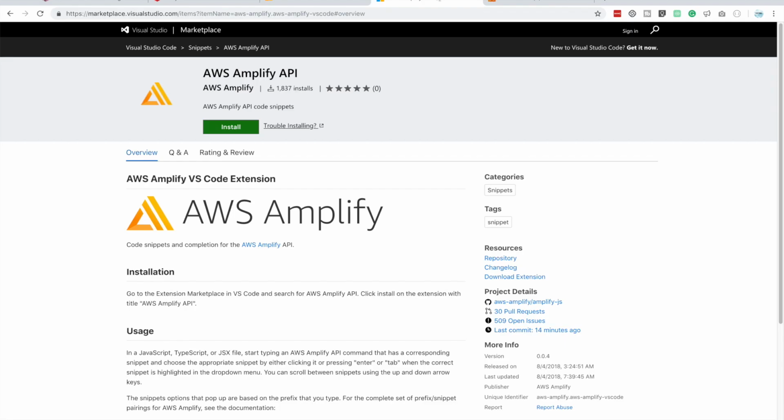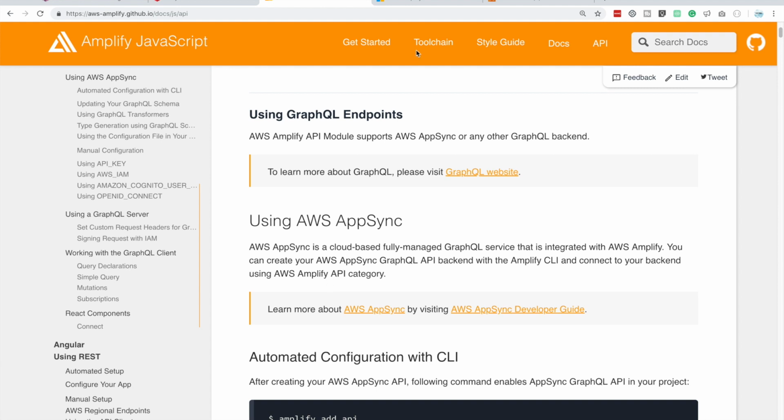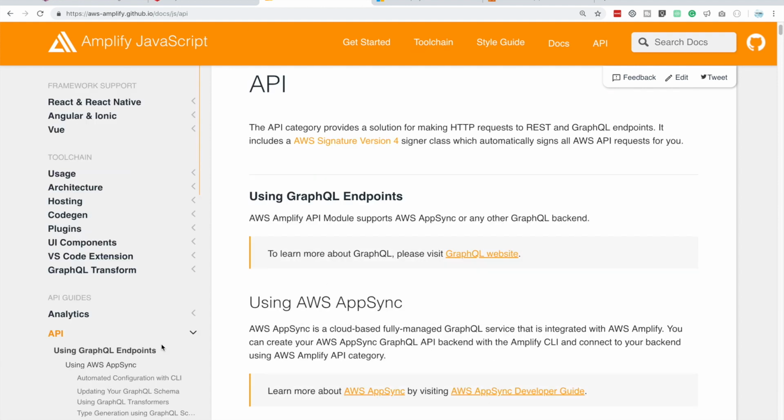Now, before we start, I want you to install a certain extension in Visual Studio Code, right? This is the AWS Amplify API Extension, which will really make your life easy by suggesting different code snippets from Amplify. So you don't have to go to the Amplify website and copy-paste different code like I have been doing recently. Okay, now let's add our backend.